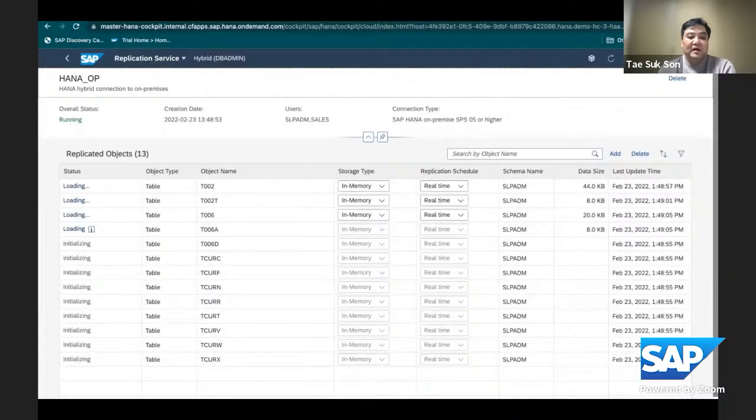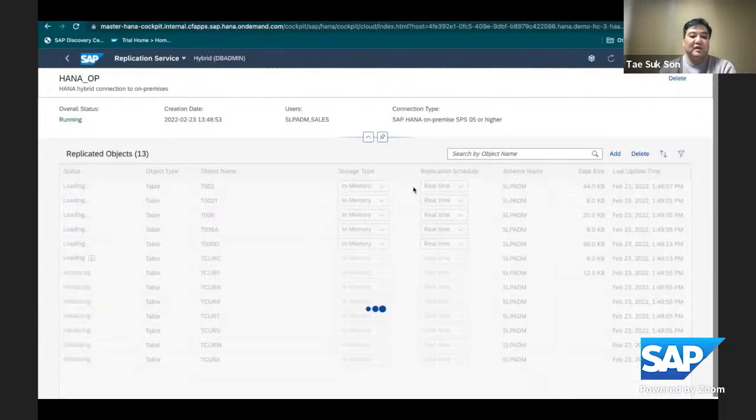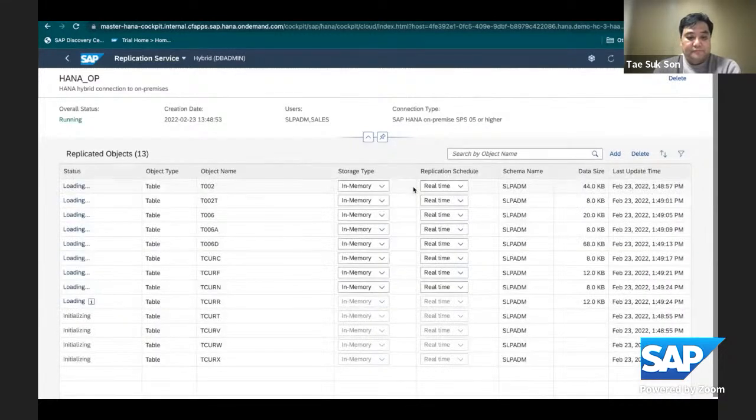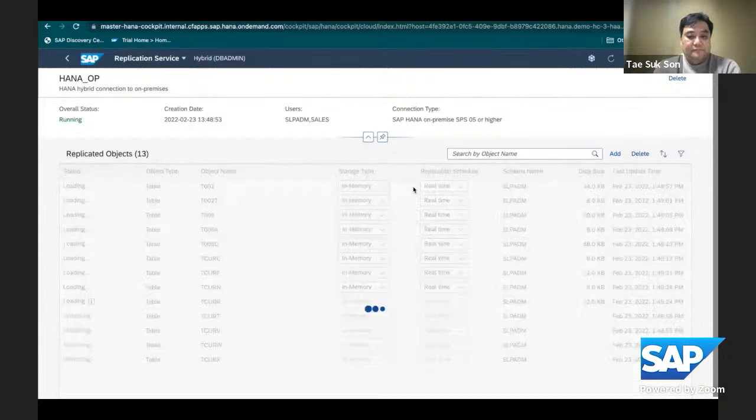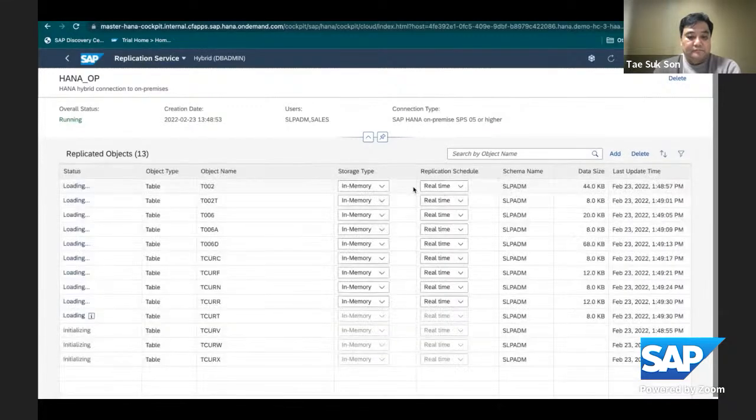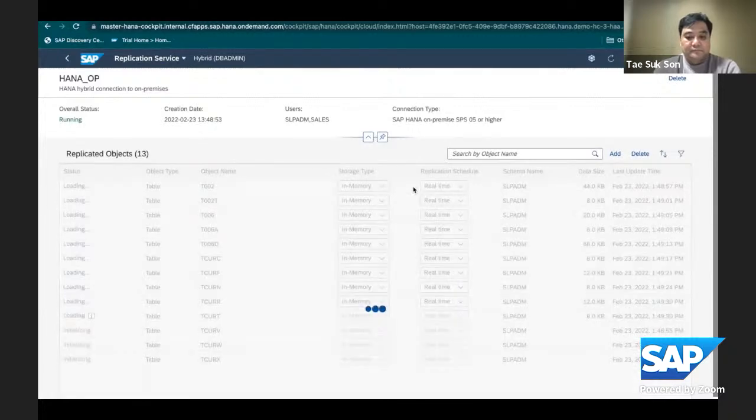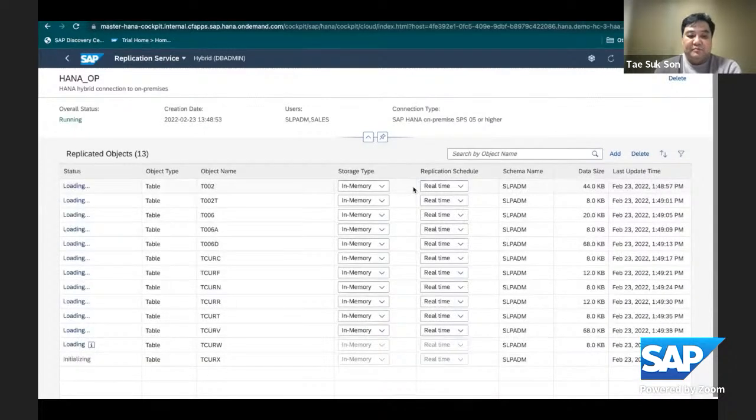And once the data has finished loading, you can see that the data size has been updated, and we're in a real-time replication status. Okay, so currently it's finishing up replicating all the currency related tables that I had selected previously. And now it's in real-time replication.